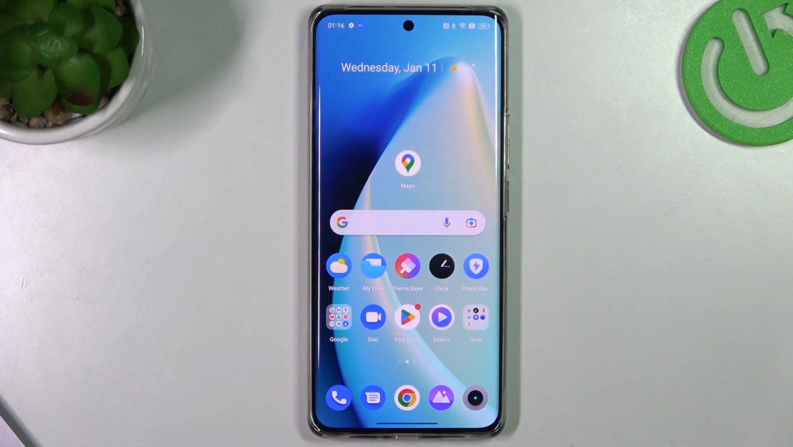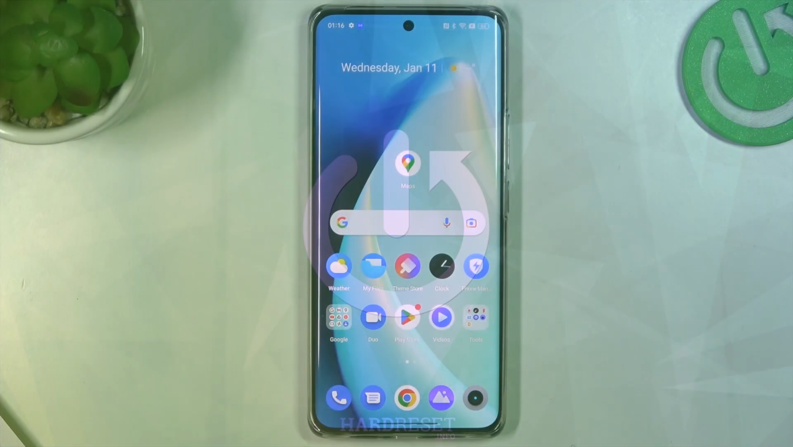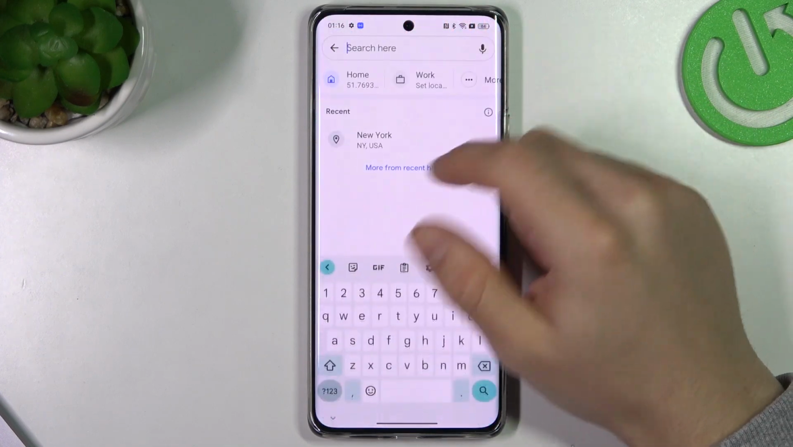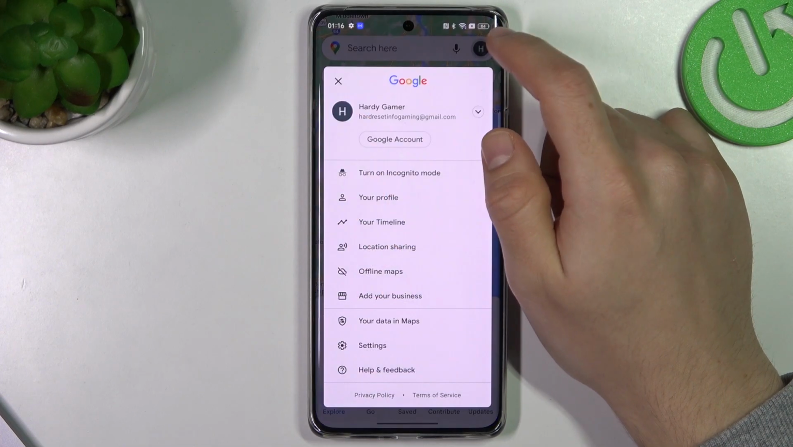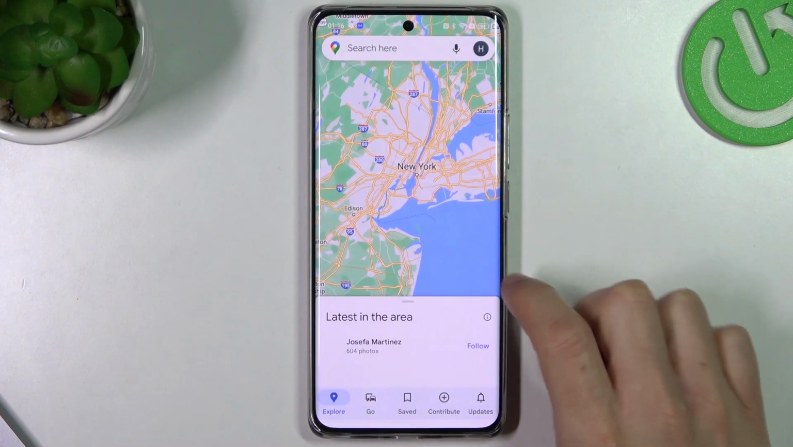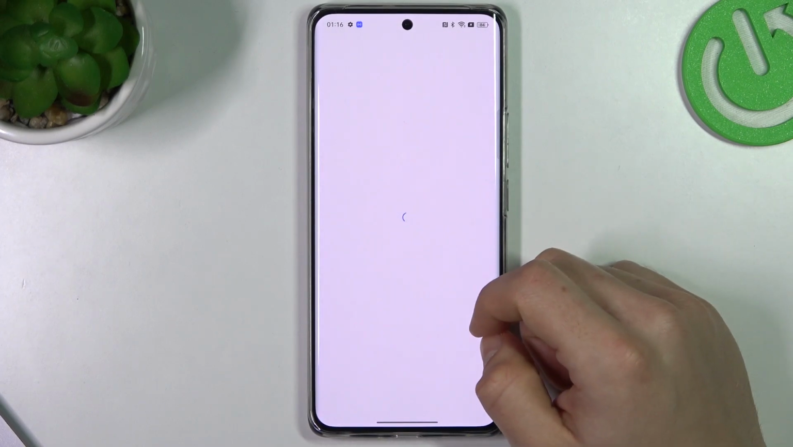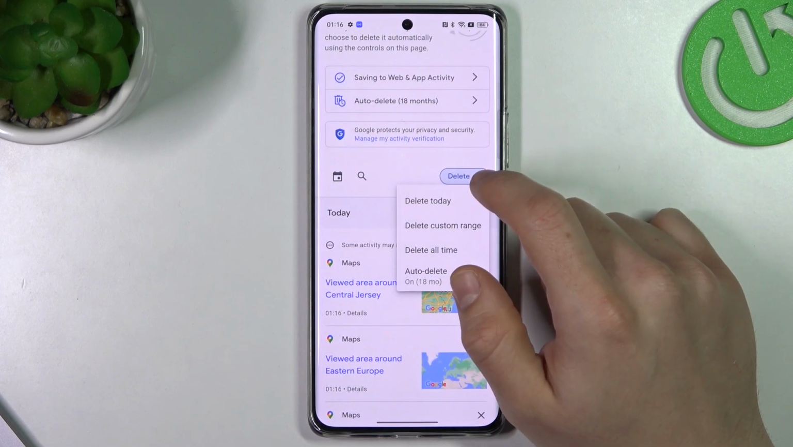Today I will show you how you can delete Google Maps history on your device. So we have to start by opening Google Maps, and as you can see, I have New York in recent searches. So we have to now go to the profile icon and go to the settings. Then choose Maps History and just click here to delete it.